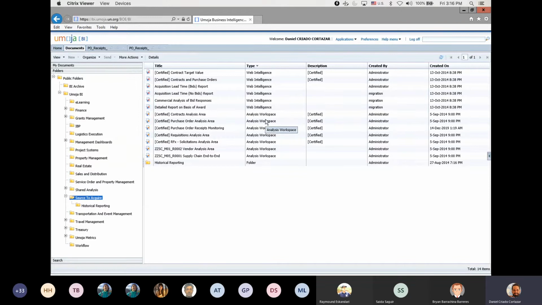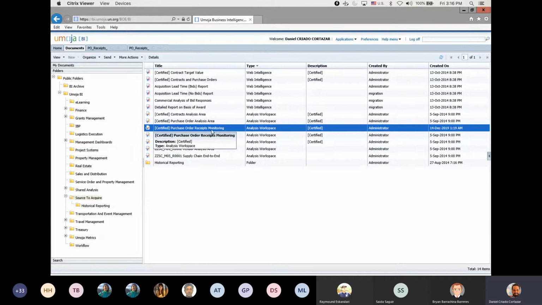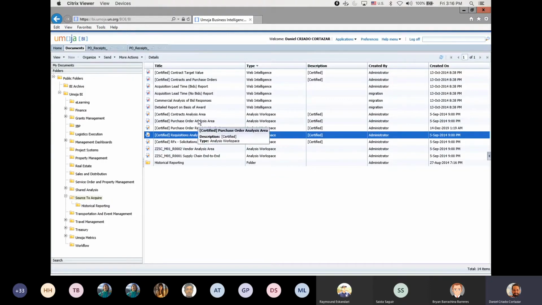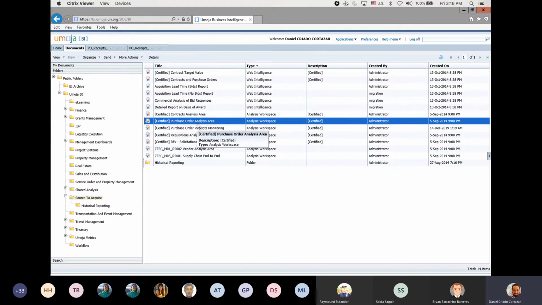So the idea today is to go through two reports. The first one is the PO receipts monitoring, which is closely linked to what we have been discussing the past 2 days: goods received, virtual goods received, inbound delivery, service entry and receipt. The second one is the PO, purchase order analysis area.